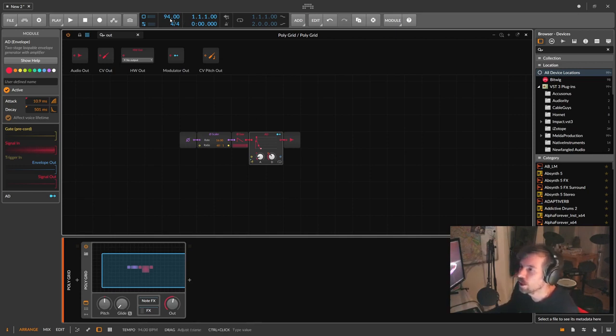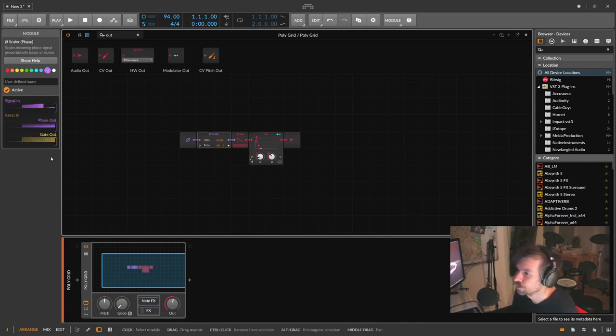Maybe you also modulate the speed in your arrangement over time. Then this could be pretty interesting. So you can base everything on this fundamental. You can create chords from it and so on. So this is also something you can do with the scalar.